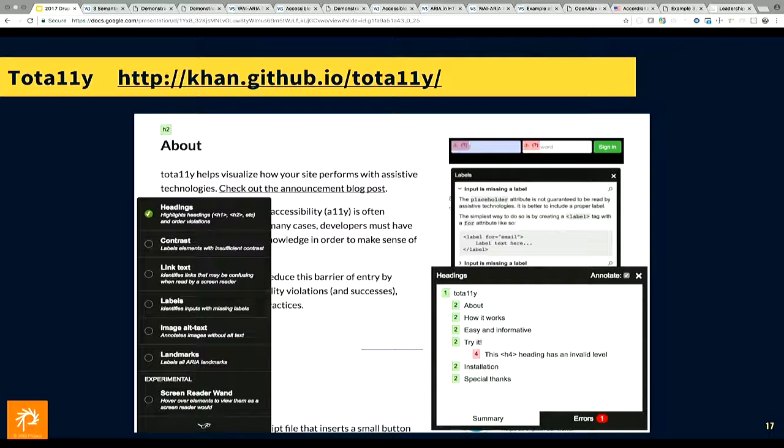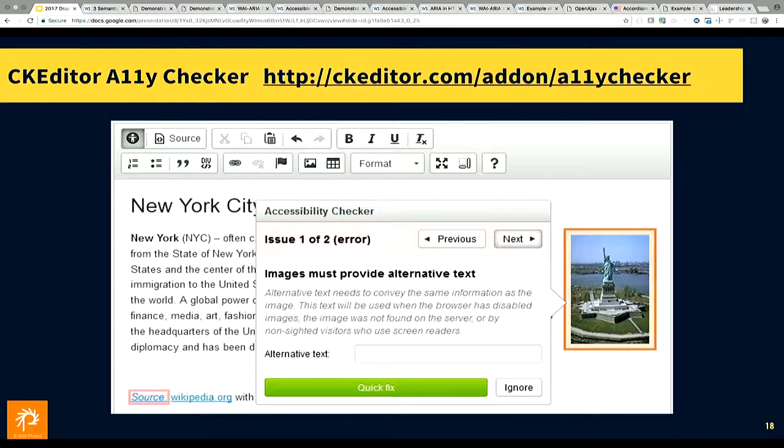On the right-hand side, you can see information about what the error is, where the errors are, and things like that. This is also available as a Drupal module to give you integration, and also as a Chrome extension. The CKEditor Accessibility Checker. This is more for your content editors than for you as a developer.